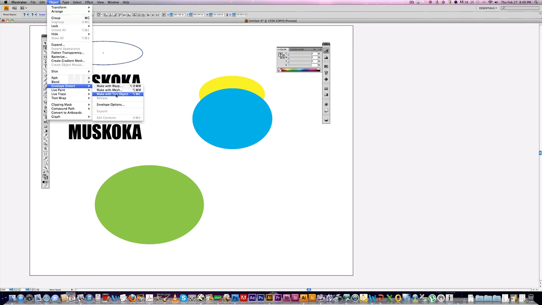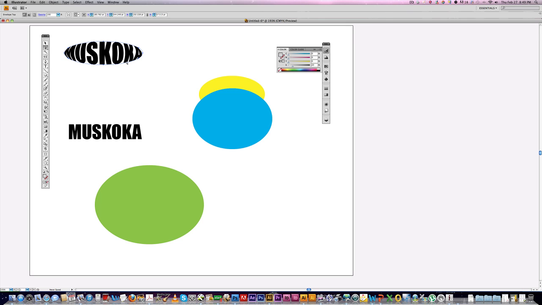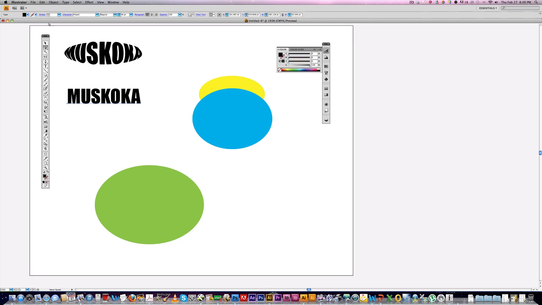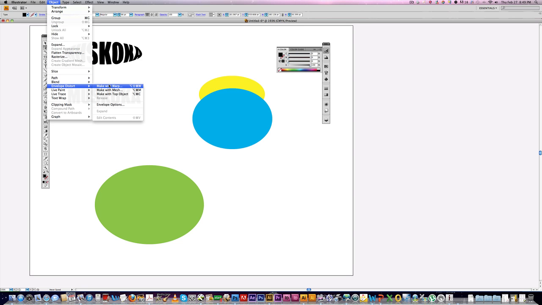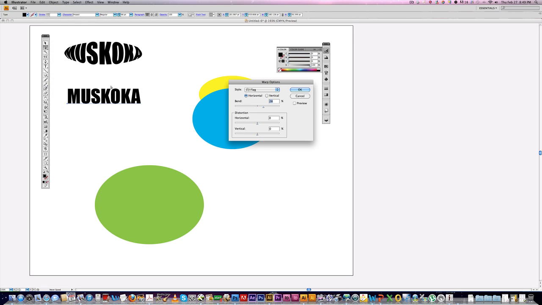Of course, the last object I drew was the circle. So when I do this, the words go straight in, and Envelope Distort goes right into it. That's kind of cool. The next thing I can do is go under my Object menu again to Envelope Distort, and I can Make with Warp.